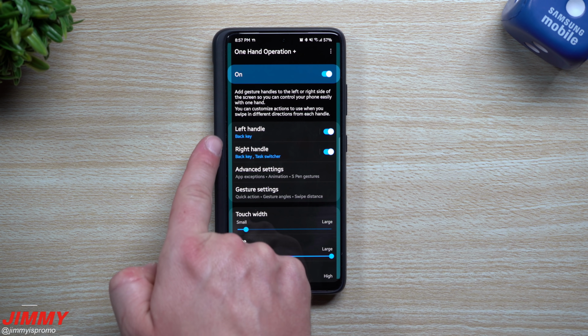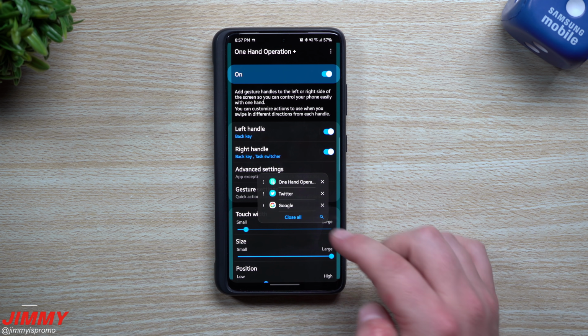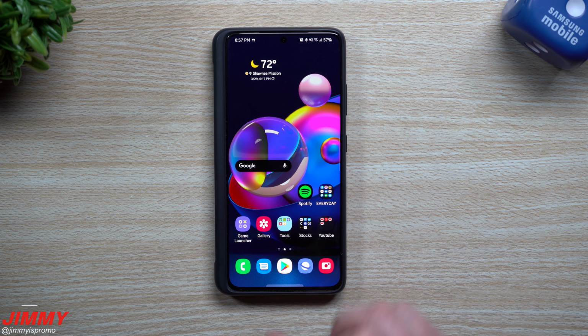The left handle for me, at least, I only have one thing, which is the back. The right side, I have back and then task switcher, which is again on the very, very bottom. Very, very quick to go through all the different applications.